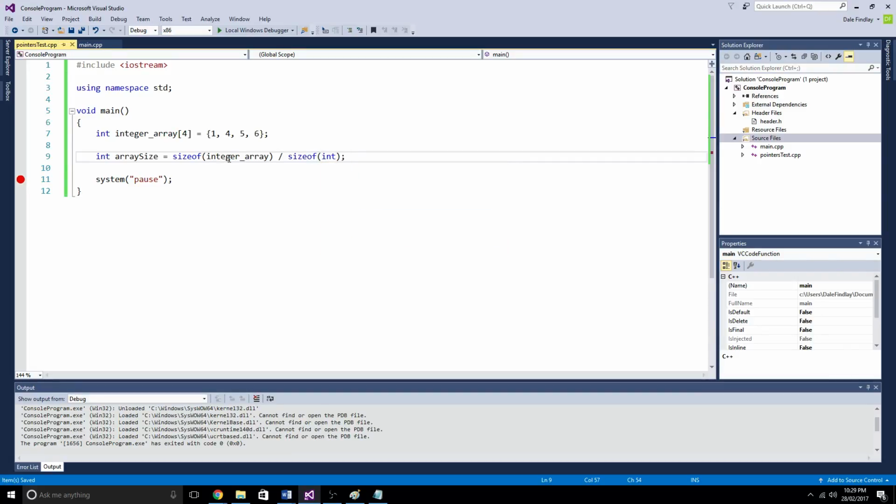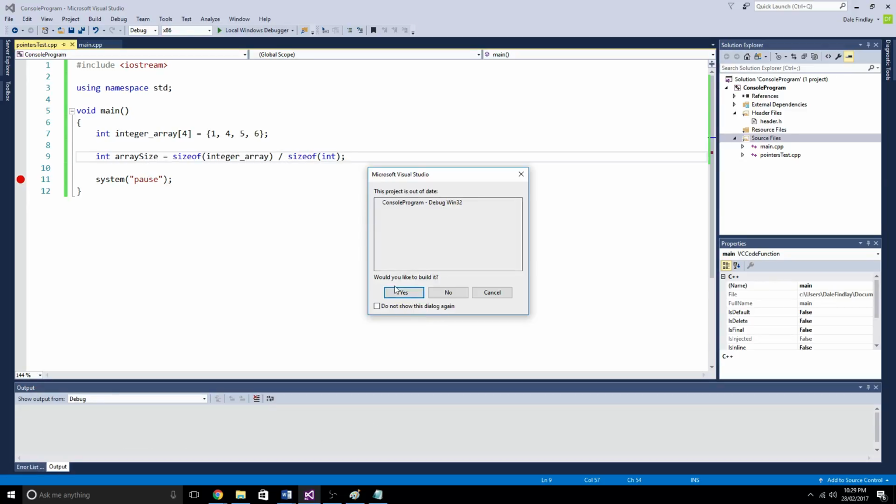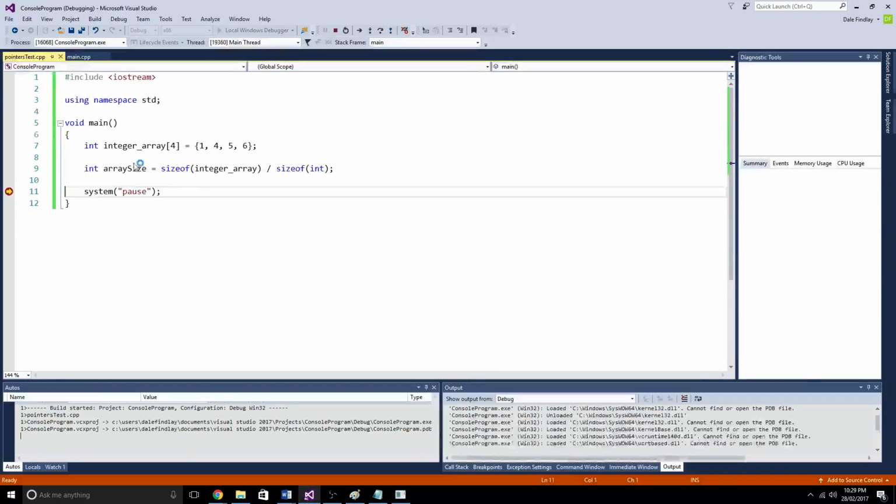So what this is essentially saying is we're taking the entire size of this object, which will be 4 times, so we know that an int represents 4 bytes. So that means our total is 4 times 4. That's 16 bytes divided by 4, and we're going to get 4. 16 divided by 4 is 4, right? So our array size right now will equal 4.